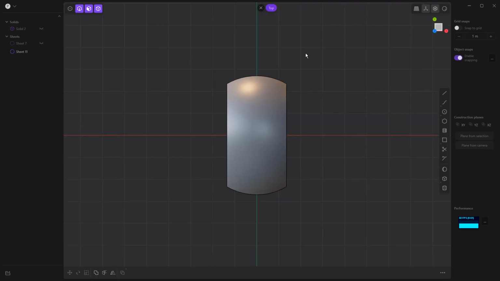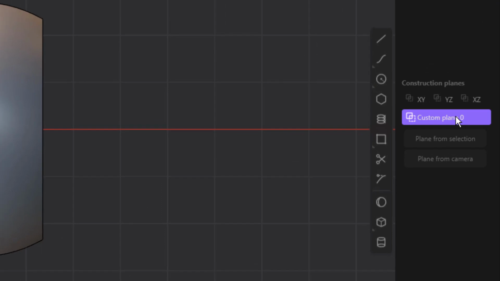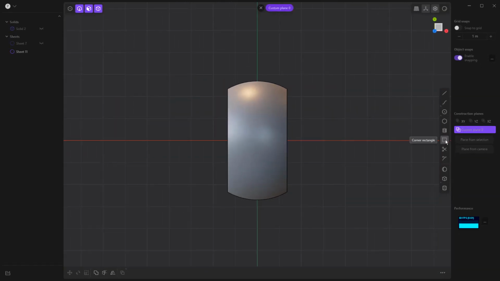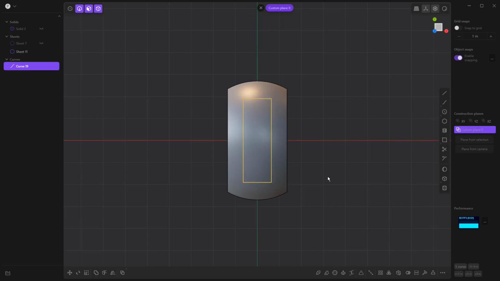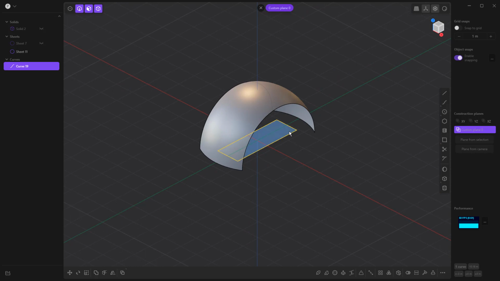I'm going to hit 7 again, but this time I'm going to click on top, which creates a custom plane. If I double-click on the custom plane and use a corner rectangle, once again I hit Tab and we just draw a rectangle here. If I right-click to accept and rotate this around, that's down on our custom construction plane.